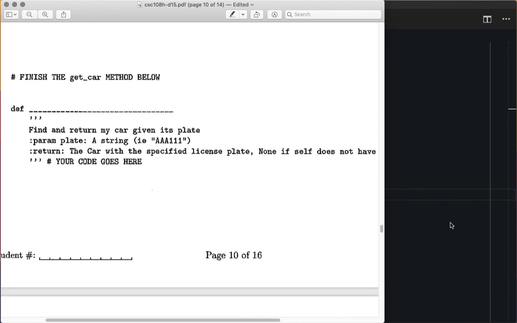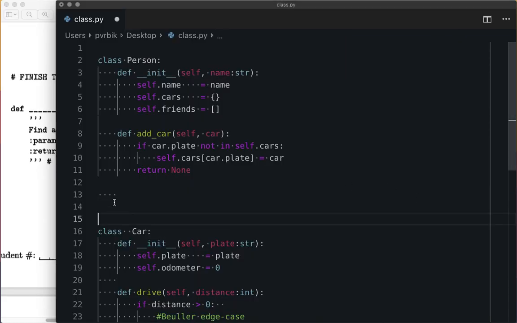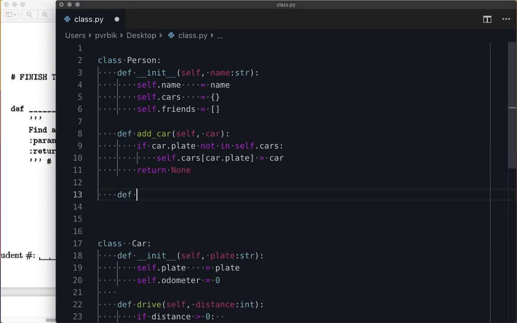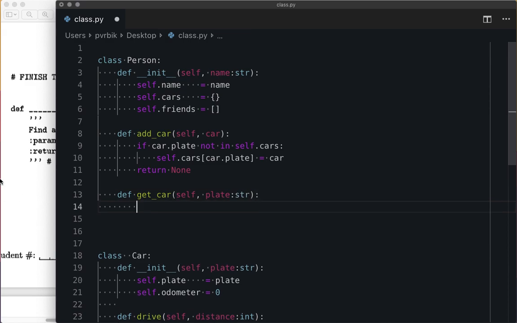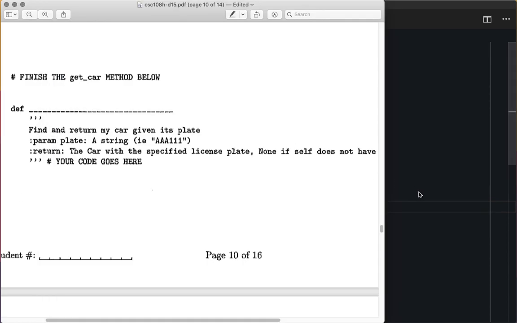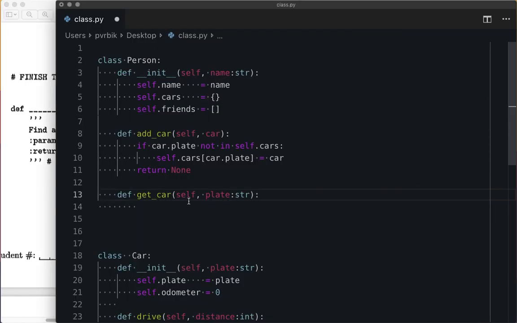So you're given a plate. Okay, so define get car, self, and you're going to give it a plate. Return my car given its plate. Okay, so you want to return self dot cars at plate. All right, I'm just going to assume it exists. That's sort of what they implied.